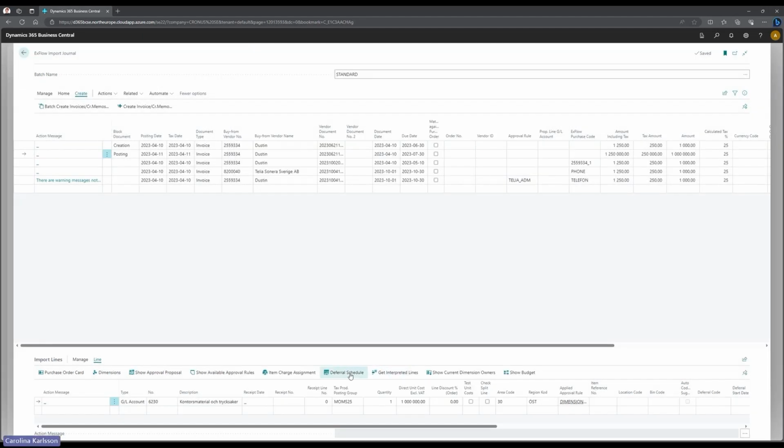Down here, you can also work with your deferral schedule. You can show your current dimension owners, and then we have a new feature from the summer as well, show budget. So you can set up a budget control. So that is where you can see that.